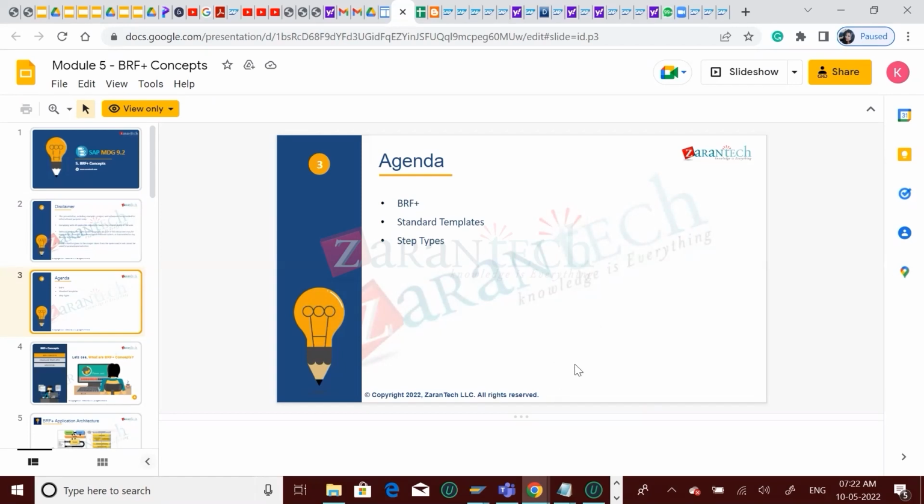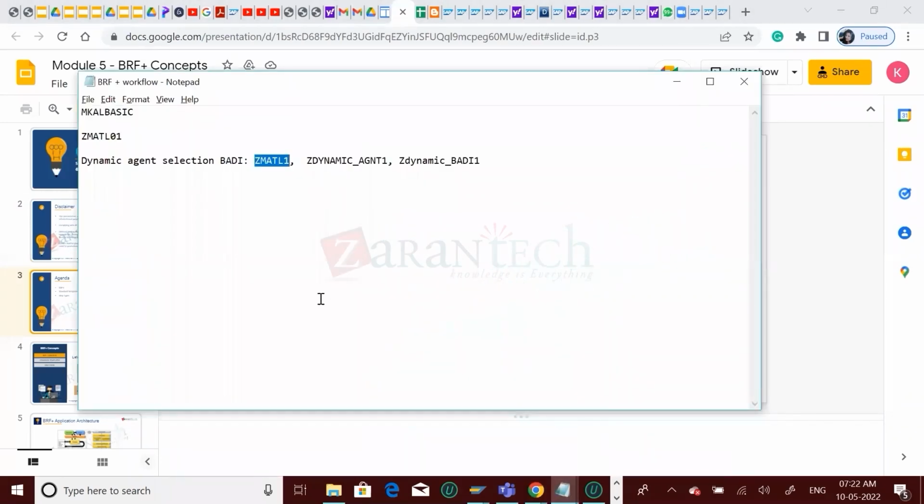So first, let us see the BRF plus workflow, and then maybe we can go and check the settings and all. Okay. This I have created so that I can explain it to you in the class. So let me show you ZMATL01. Okay.